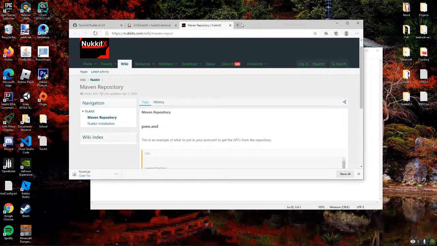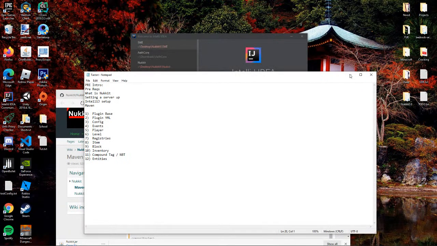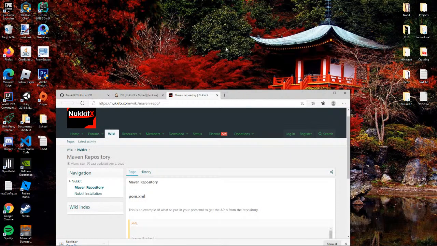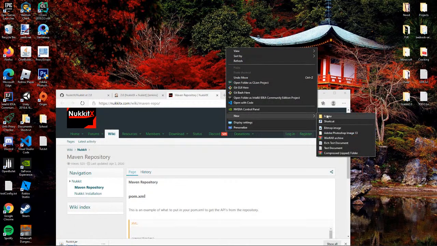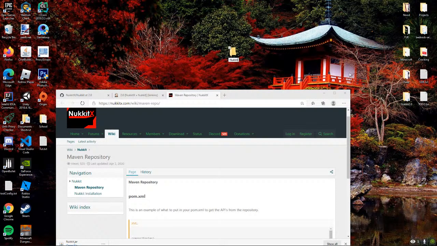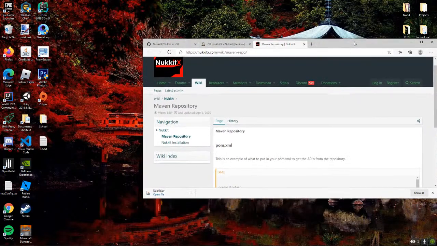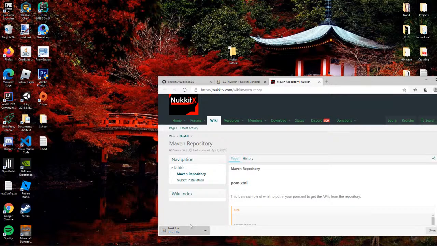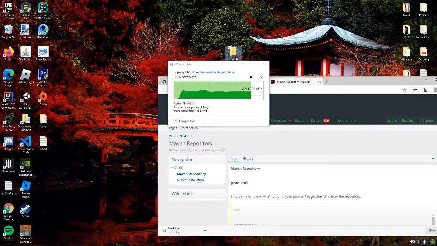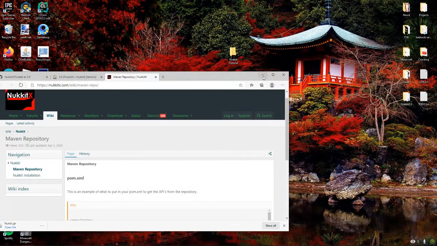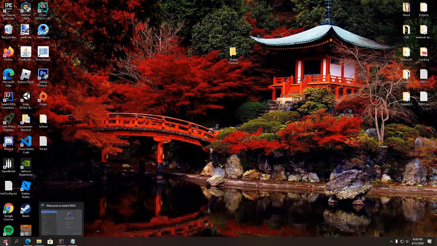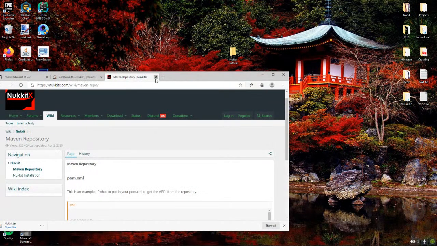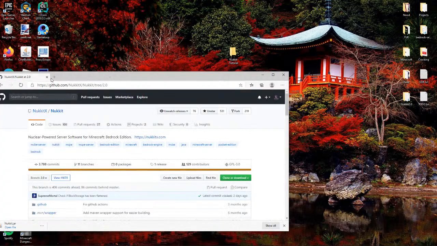Alright, so now that we have Nukkit downloaded, let's minimize these real quick and create a new folder. Let's just call this folder Nukkit tutorial. And then I'm going to drag my nukkit.jar right into this folder. So there's two ways to start up your Nukkit server. I shouldn't have closed that. Alright.